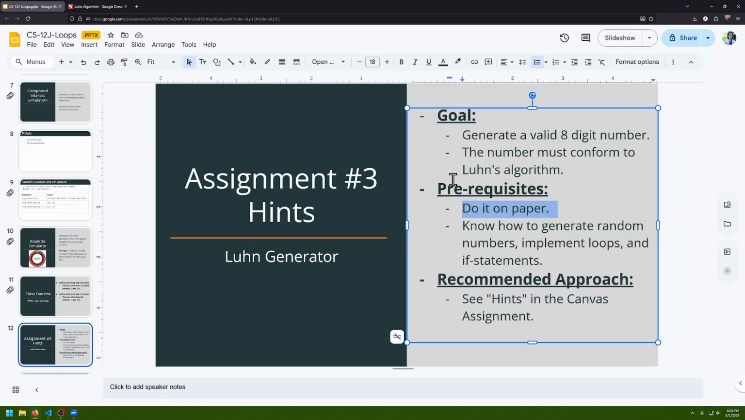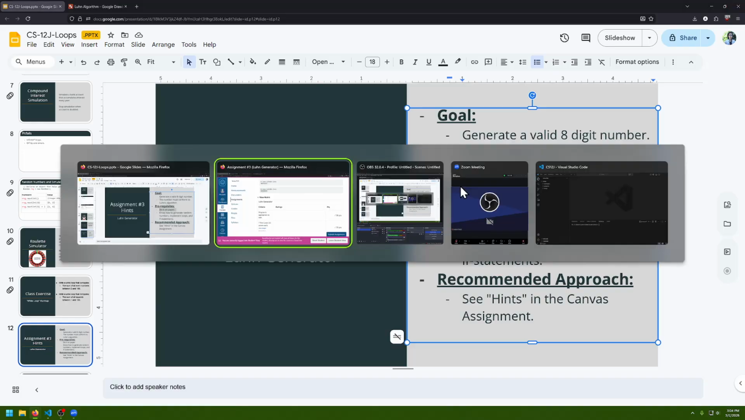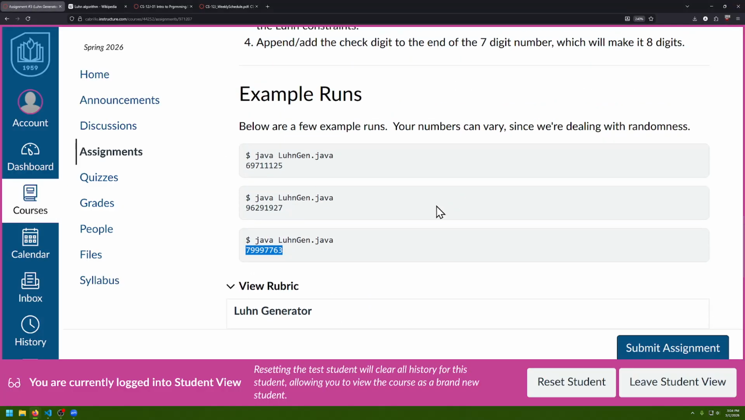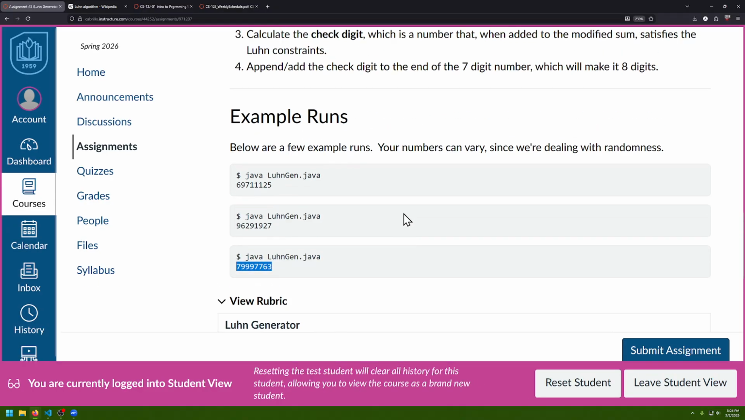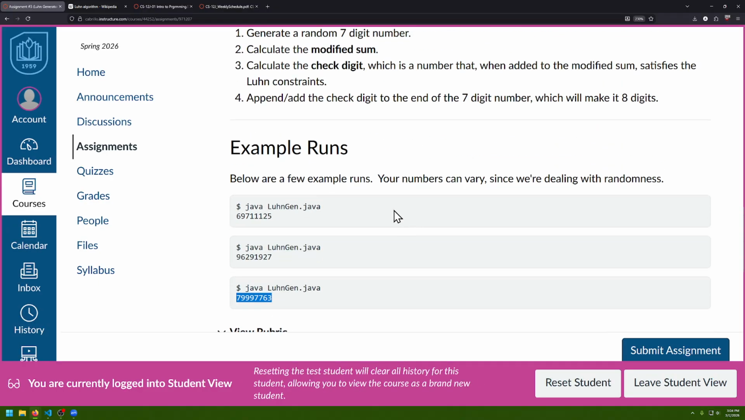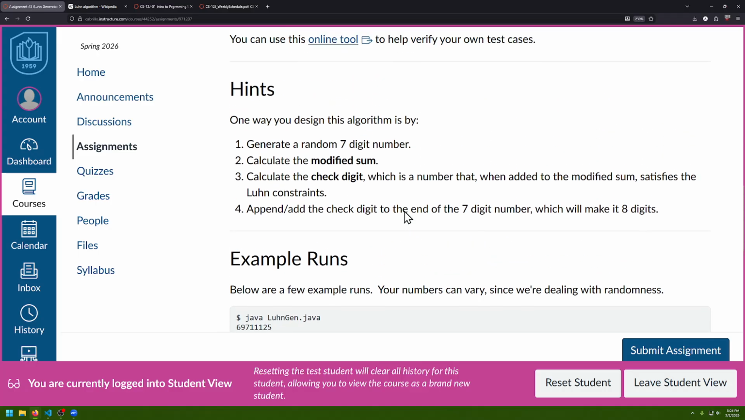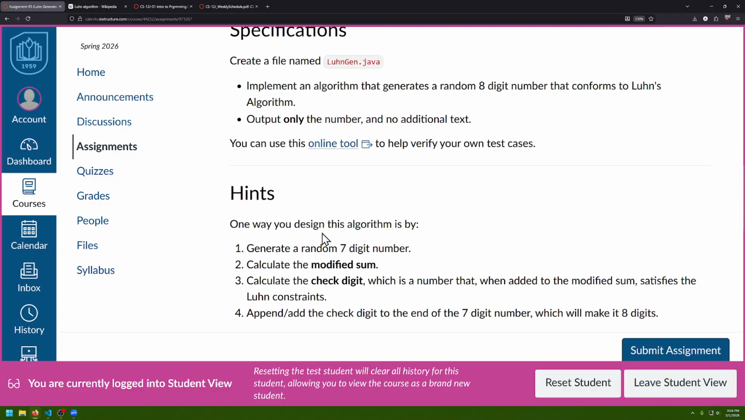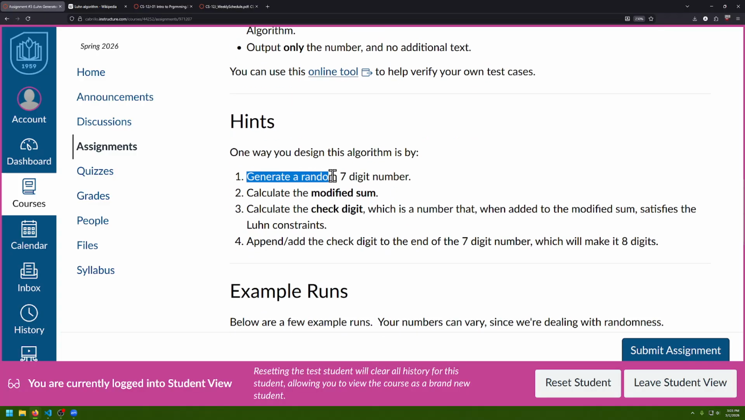So here, let's talk about one possible approach you can do to this. There are tons of approaches we can do. Some of them are inefficient, some of them are efficient. I recommended a more efficient algorithm. One way you can think of this is by first generating a random 7-digit number, and then finding out what number you need to put at the very end.